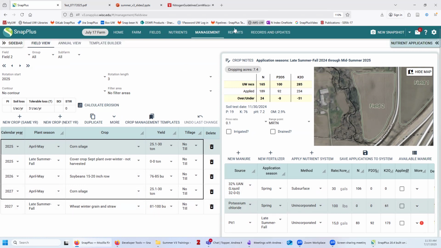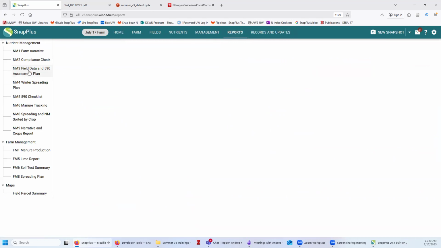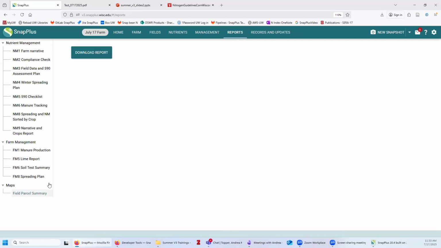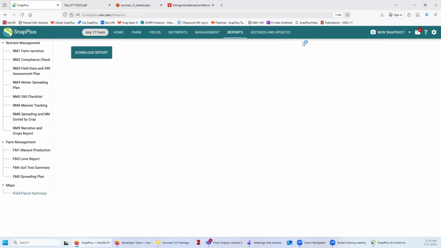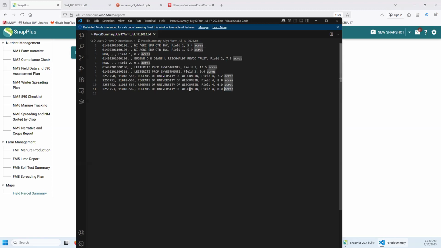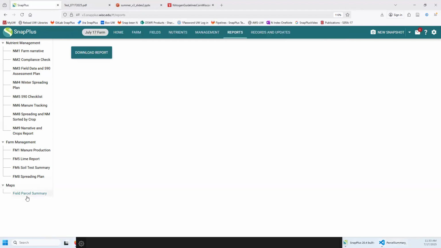And then another piece that I realized I didn't point out in reports is the field parcel summary. I know some counties rely on being able to export a text file with the parcel data for the different fields that are in a given NMP. And that is now here on the reports page under the map section. And I am opening up the text file here on the other side that I'll show you. And that is in the same format that it has been for the counties that use this text file. So it's the same as in version 2. It's just that you're no longer getting to it on the maps page. You're actually doing it right here on the reports page.